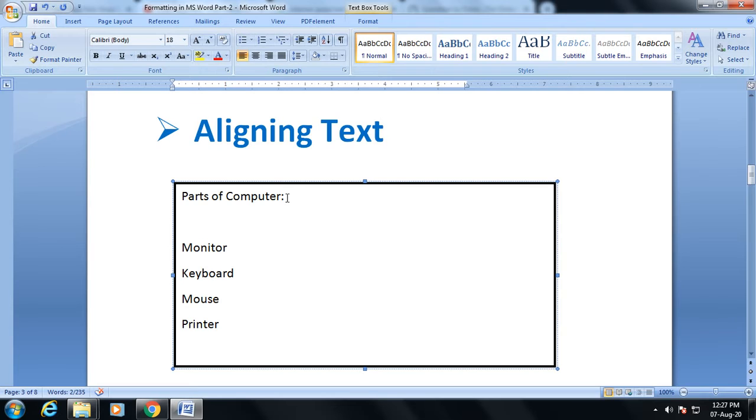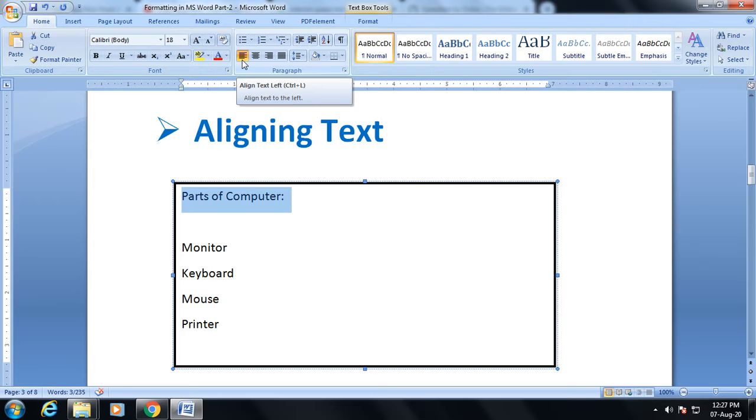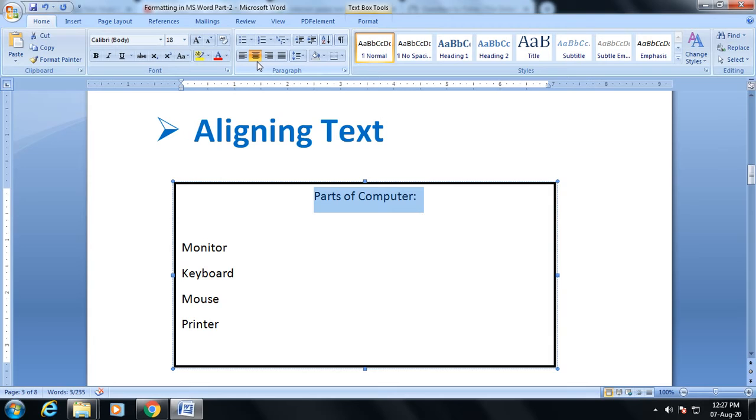Suppose I want to keep this topic at the center. What I need to do is select this text. Now click on the Home tab. In the Home tab you will see the paragraph group. In the paragraph group there are 4 options. You can see align text left, align text center, align text right, and justify. The first option is selected, meaning the text is on the left side. I want to move this text to the center, so I need to click over here. The text will appear at the center.